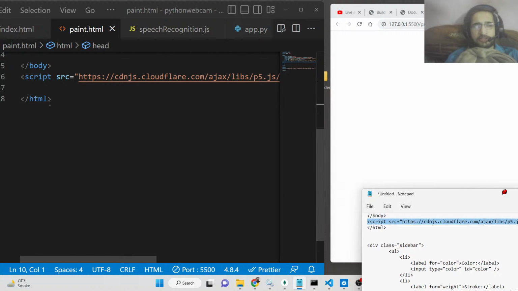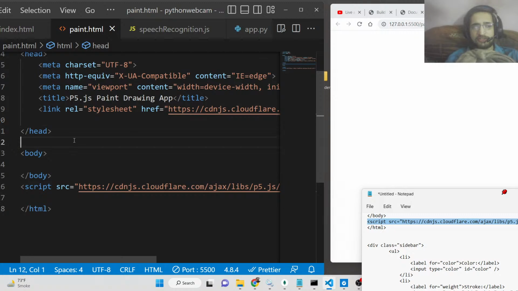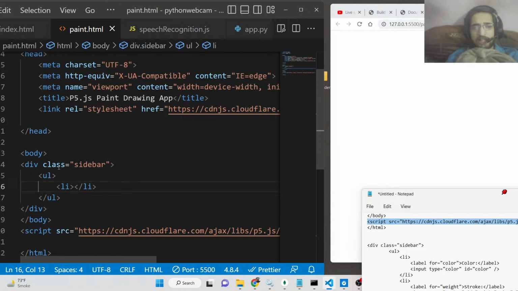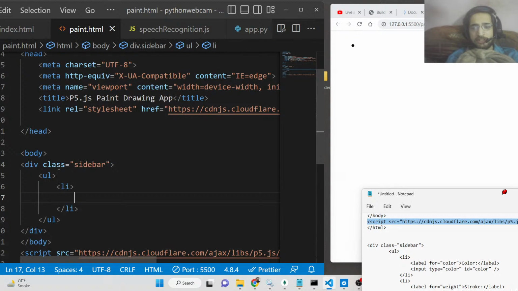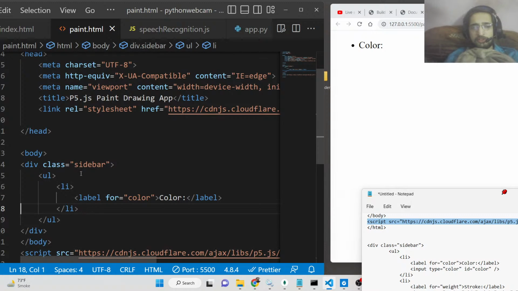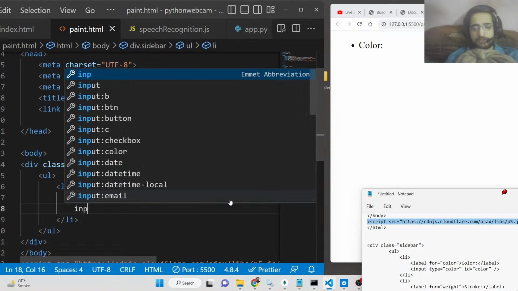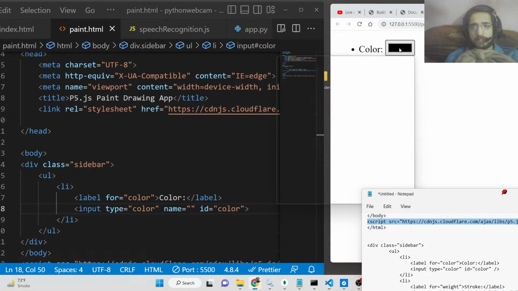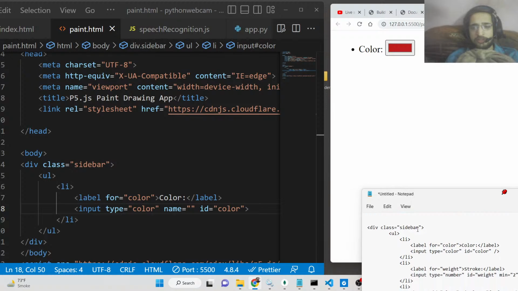For doing this, we will have a simple sidebar section. We will declare this sidebar class, and inside the sidebar class we will have some elements. The first list item will be a simple label for the color picker, where you can select your favorite color. After this we will have a simple input field with the help of which you can select your favorite color. This will be an input of type color, and we need to give it an ID of color. You can see that we now have a color picker out there. You can select your favorite color.